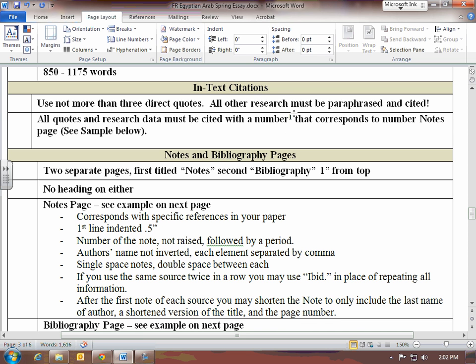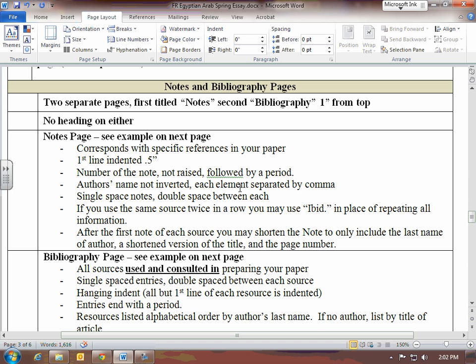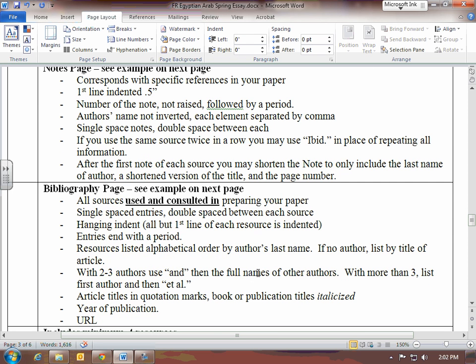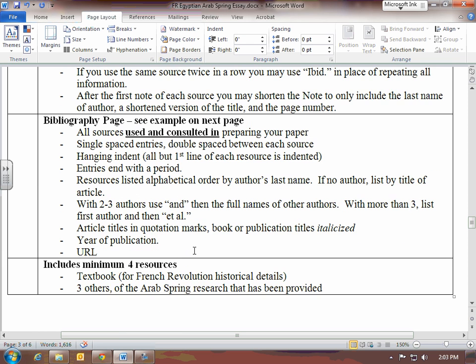I will be discussing the notes page and the subscript numbers. I just want you to be familiar right now that this subscript number is how you identify the facts and evidence that you pull from your approved resources. And there's also a bibliography page, which is a list of all your resources that you have read while researching for this paper. The notes page and the bibliography page are two separate pages. The bibliography page is the last page of your paper.